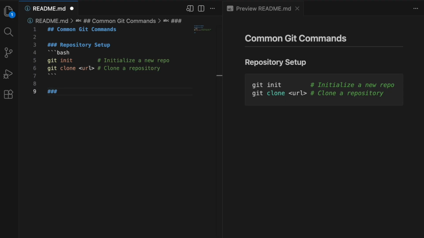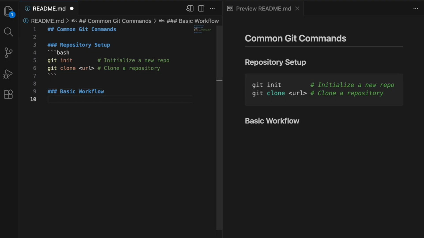The basic Git workflow revolves around tracking changes, staging them, committing them to your local repository, and syncing with a remote repository. When you run git status, it shows you what has changed in your working directory, such as modified, added, or deleted files, so you know what needs attention.